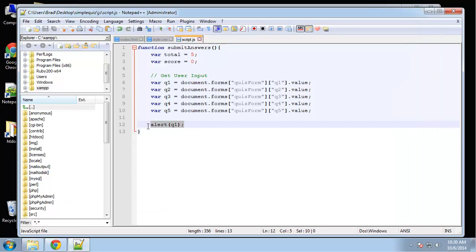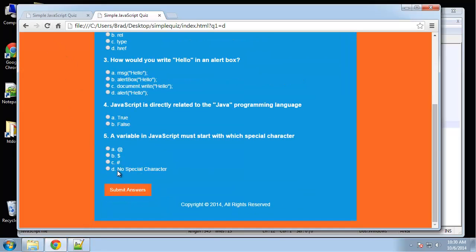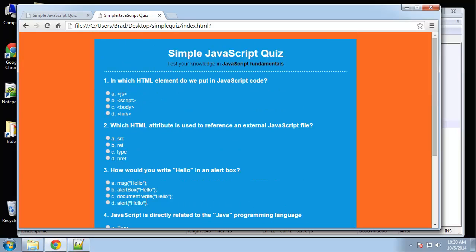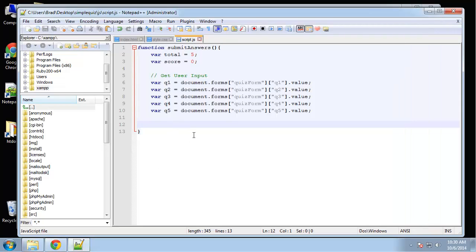So that's settled. We're getting the user input, putting it in the correct variables. Now what we want to do is a little bit of validation, because right now, let's go ahead and get rid of that alert. If we reload and we submit, it's submitting the form, but it's letting us submit it without having anything checked, and we don't want that. So we're going to do some very, very basic validation.